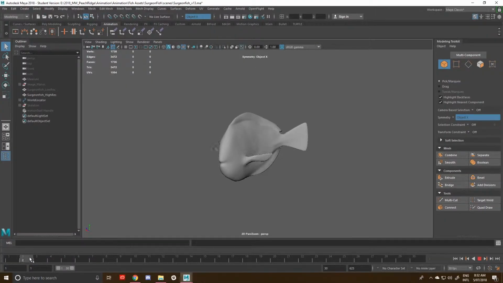Hi everyone, Amy here. Over the past weeks I've been developing the rigs and animations for the fish that we're going to see in Peach Ridge. As you can see, they're looking pretty cool at the moment. This one here is a surgeonfish, or dory for those of you who watched Finding Nemo.